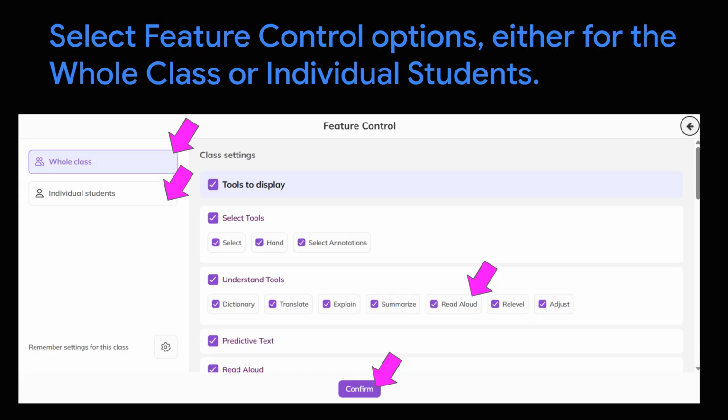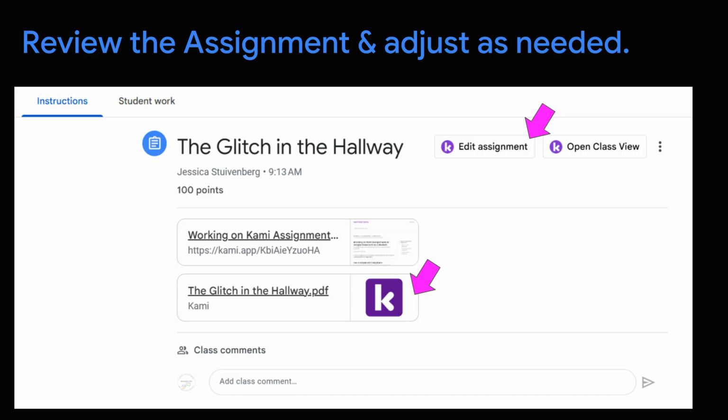Here you can differentiate this assignment either for the whole class or for individual students. Click Confirm to save these settings. Review your assignment. You can click your story link to see how it will look for your students.